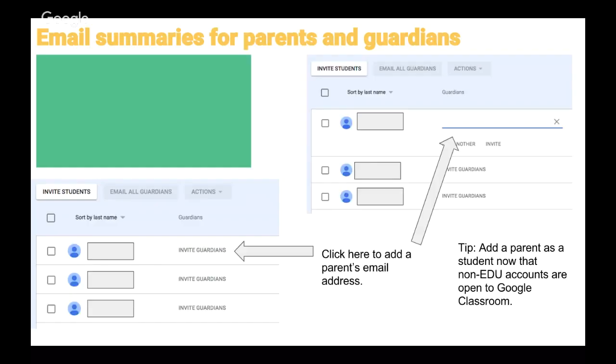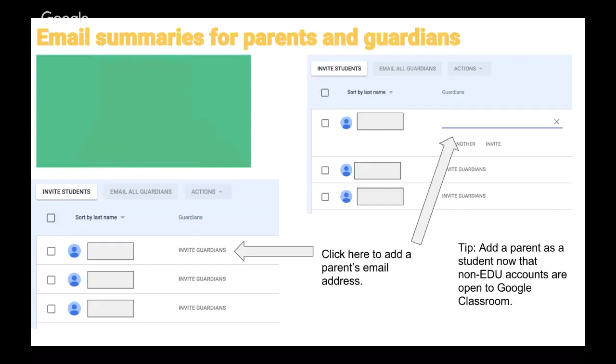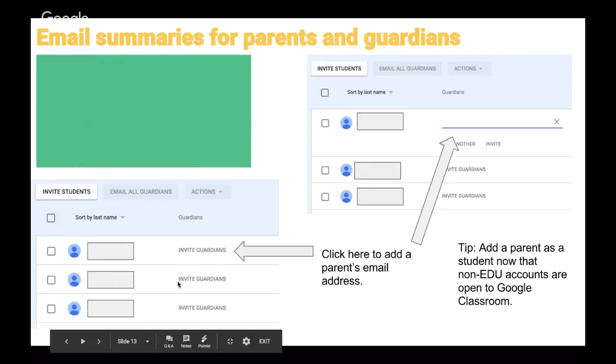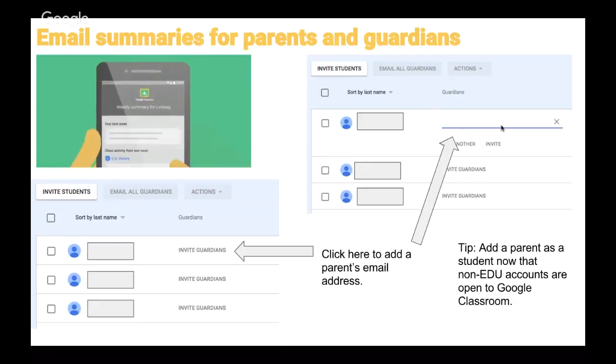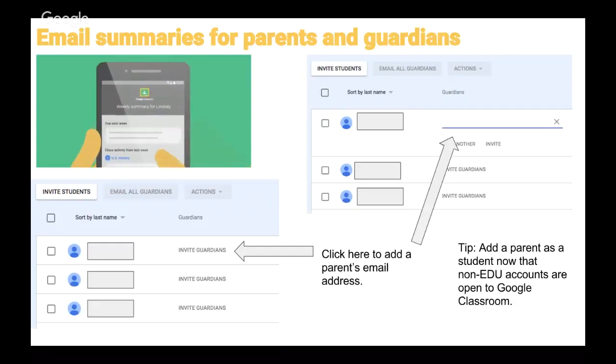The email summaries for parents and guardians are really cool. We have some screenshots here of one of my actual Google Classrooms, and for privacy, I blocked out the names. Down here is the Students tab, and right here you would see students' names. But you have this new function that says Invite Guardians. You click there, and if you collect parent emails, you put the parent's email address in there, and they're going to get these summaries every week of what their students have been doing in class. So it's a pretty cool way to automate your ability to communicate with parents.